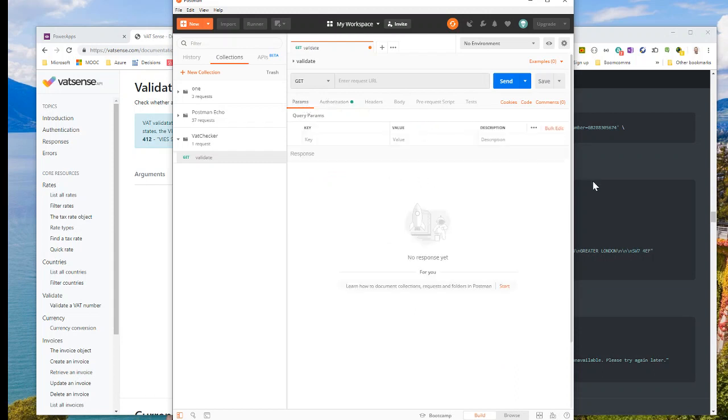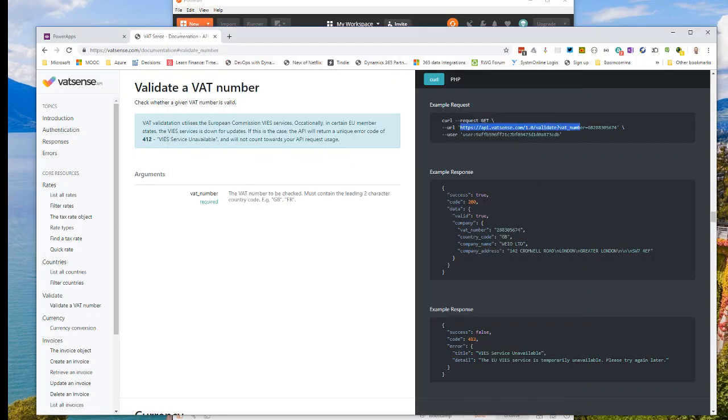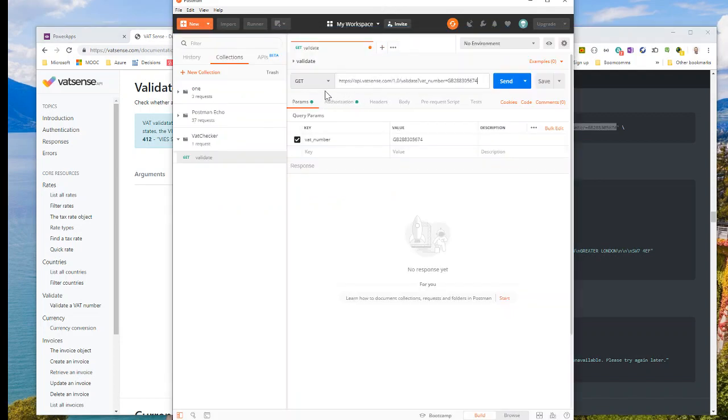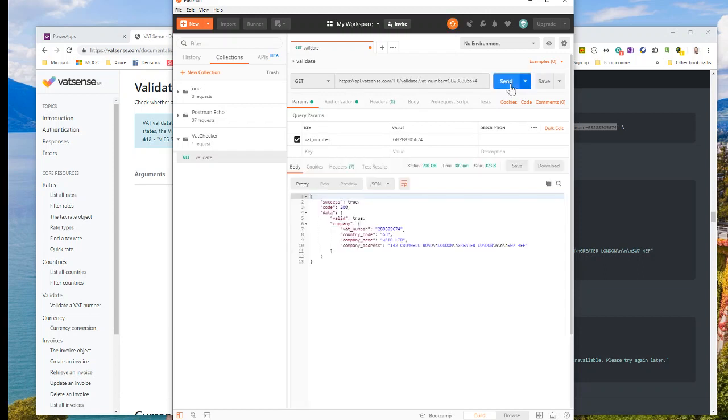All that we need to do now is add in the sample URL that VATSense give to you. Put that into the GET method here, and it auto populates the parameters here. So this is a parameter of the query that we're sending over, and we'll send that off and just make sure that it's working. So this has returned a result for us here, and it's important that we keep this open. We don't want to lose this because we're going to need this later on when we start to build the connectors in the Power Platform.